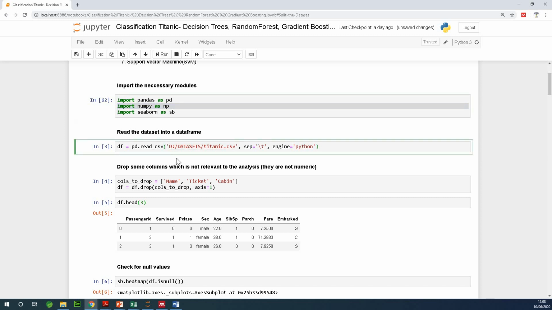So the first thing we want to do is to import the data set. So there is the data set location in my local drive. I'm going to say separation is tab and engine is equal to Python. So it does a little cleanup for us in this data set.